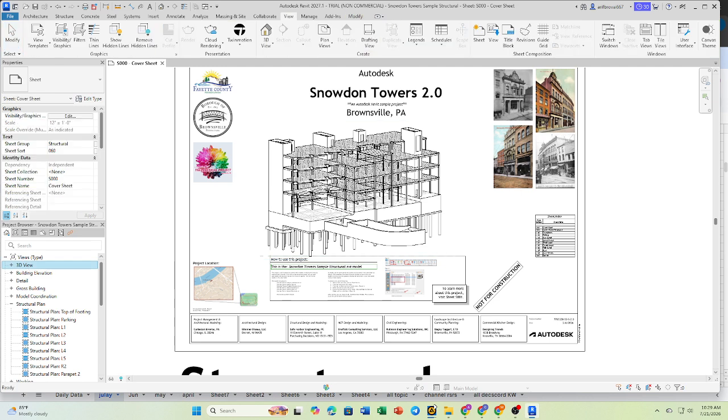Finally, explore the View Cube and navigation controls to quickly switch between different perspectives and save your project regularly as you work. And that's it. You now know how to navigate the Revit interface and locate the essential tools you'll use in almost every project.